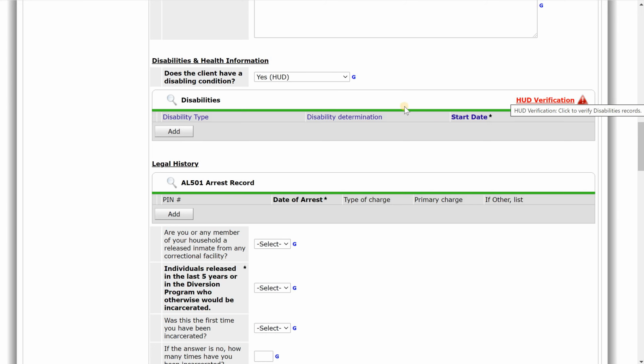And we also need to document it in this gray box. This gray box is the disabilities sub-assessment. So we're going to click on this HUD verification hyperlink. It has been unanswered, and you know that because there's a red triangle here. So you always want to click on the HUD verification. Never click on this add button. Never, ever, ever click on the add button. The add button is the bad button if it's outside of the sub-assessment. Always click on the HUD verification hyperlink with the red triangle.